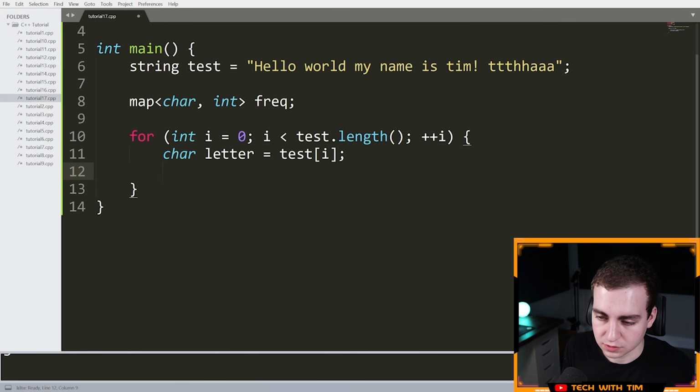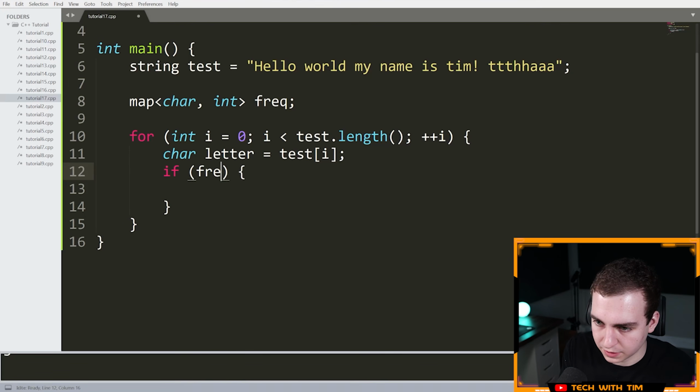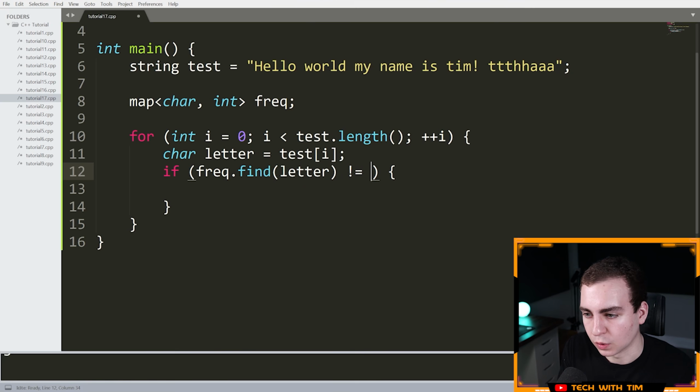So the way that we do this is we need to first check if this letter exists in the map. So I'm going to say if freq dot find, and then this is going to be letter, does not equal freq dot end.